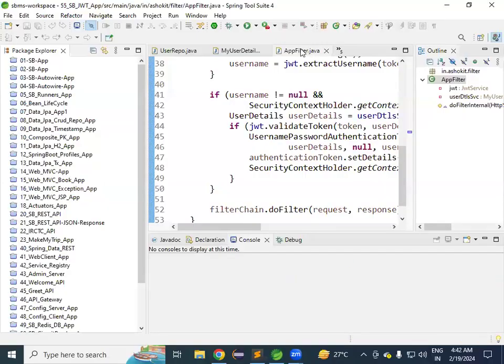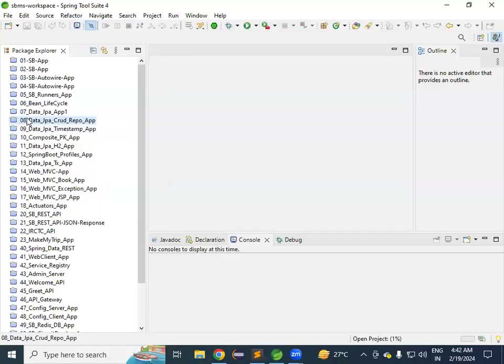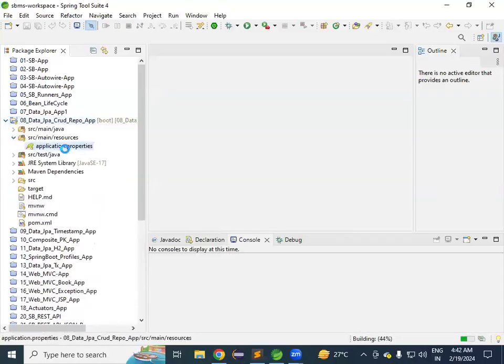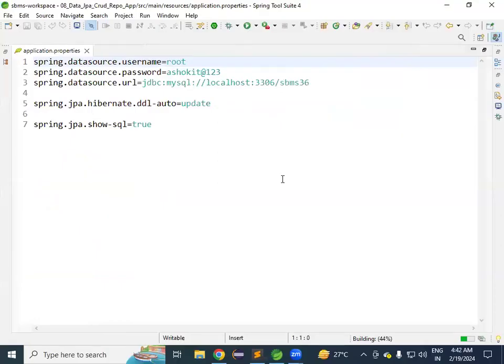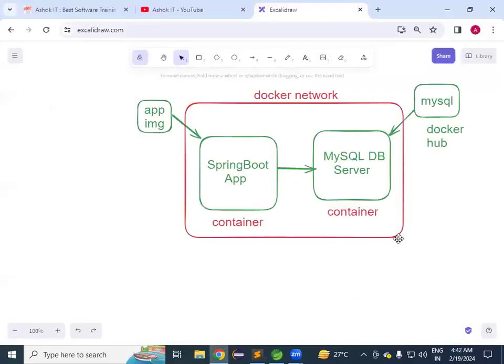Now observe. Go to our project, the JPA application. Inside the JPA application, what am I doing? I'm configuring the database properties: username, password, URL. So where is the database available? In my local. This code I can run in local, and it will connect to my local database. But now, where will my database be available? Inside the same container or a different container? The application running in one container, the database will run in another container. The application container should communicate with the database container.